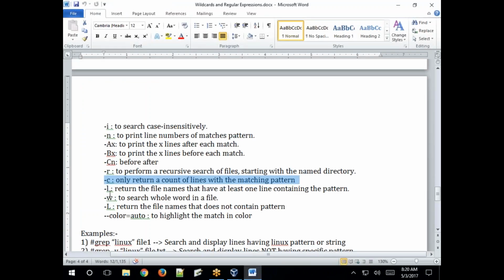Next, small -l, returns the file names that have at least one line containing the pattern. So with the -R option, it shows the matched lines as well as the file name. If you specify the -l option, it returns only the file name, not all the matched lines. It returns only the particular file name, with at least one line. So it returns the file name that has at least one line containing the pattern.